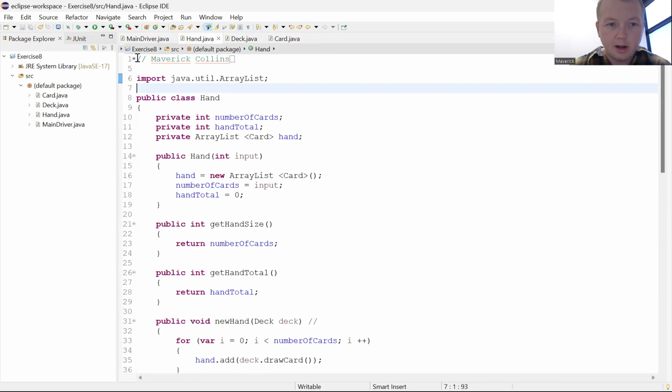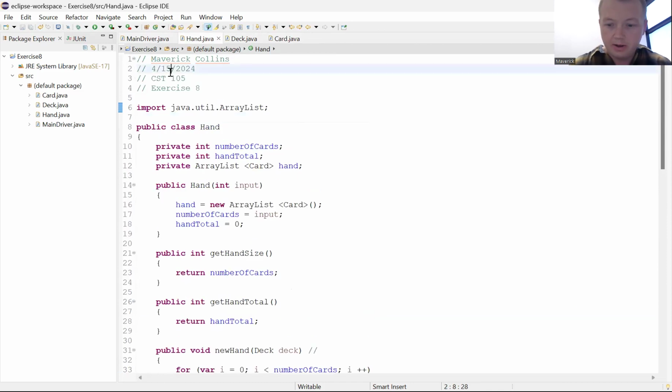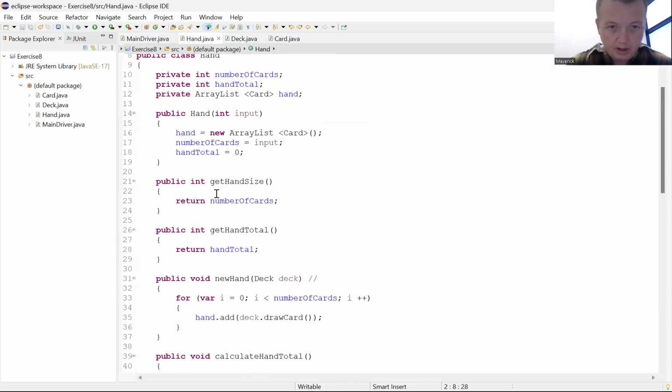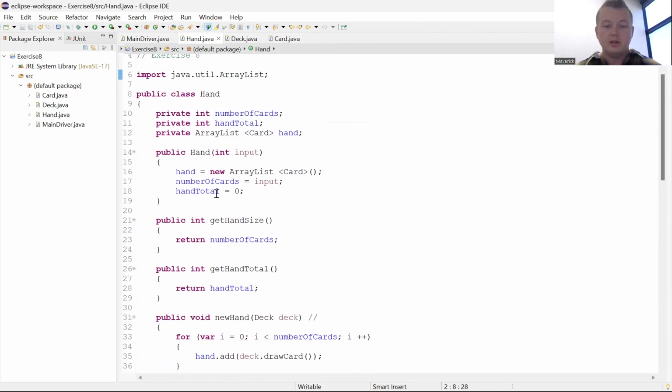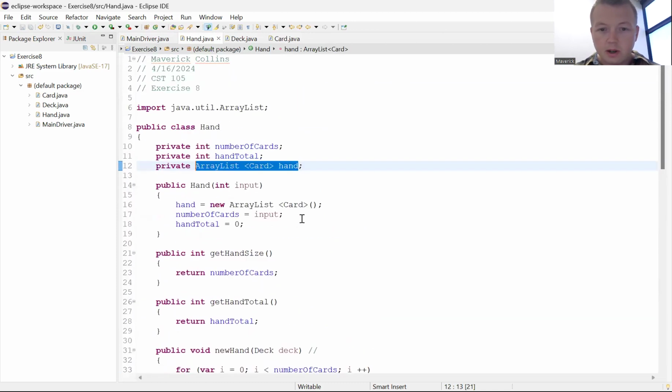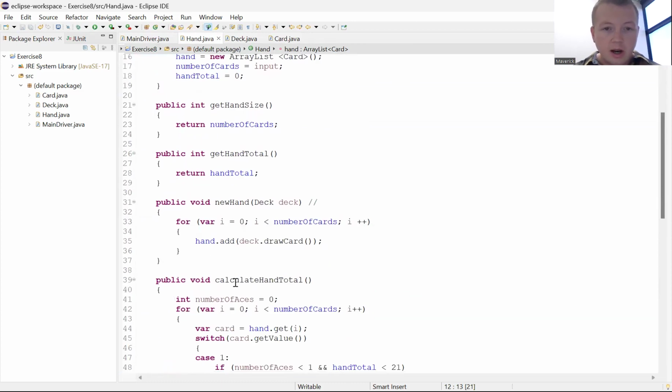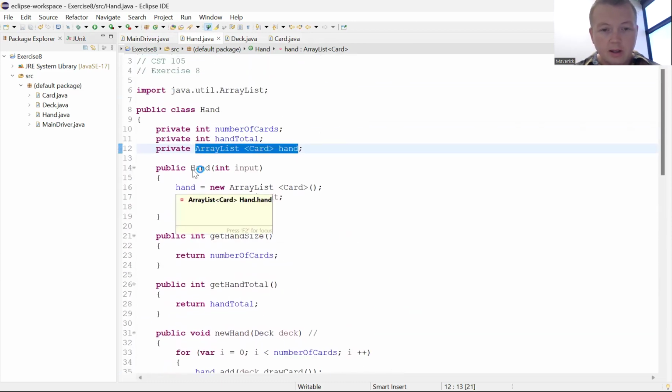I'm updating my headers just to be accurate. So yeah, I initialized the number of cards and then the hand total as integer values, and then also an array list called hand filled with card objects, the card being the object. Then I went ahead and created the constructor. So the constructor for our case is going to be the user input.